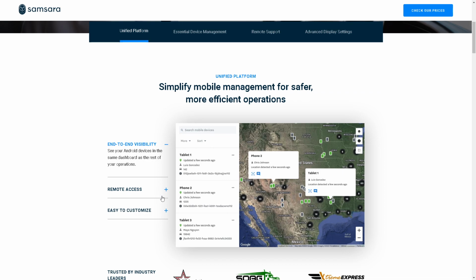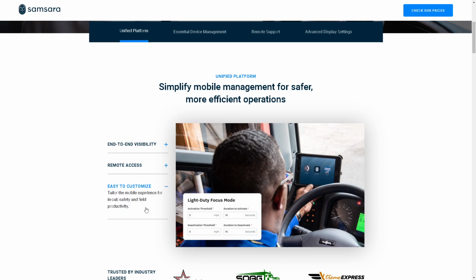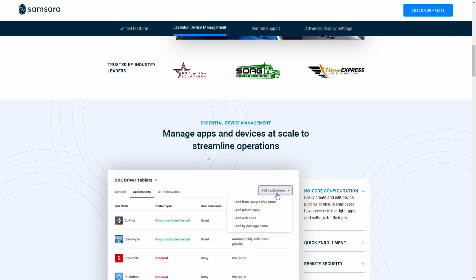which simplifies mobile management for safer and more efficient operation. It offers end-to-end visibility, so you can see your Android devices in the same dashboard as the rest of your operation. You can have remote access. You can quickly connect and control devices to minimize downtime when issues arise. You also have an option to customize and tailor the mobile experience for in-cab safety and field productivity right here, right? So when you do that, you can manage apps and devices at scale to streamline operations.